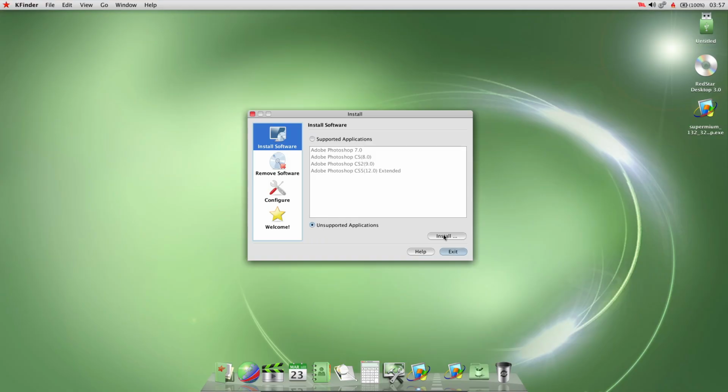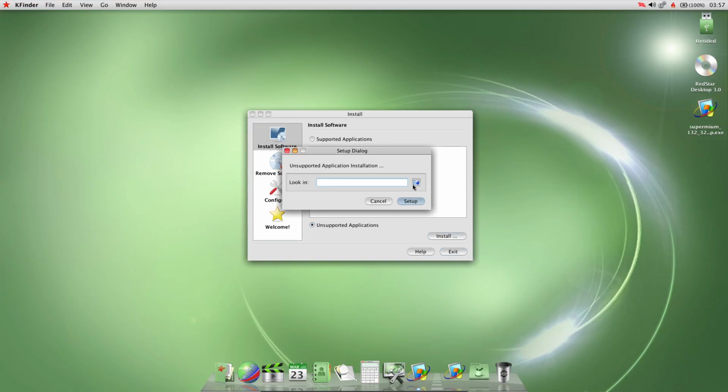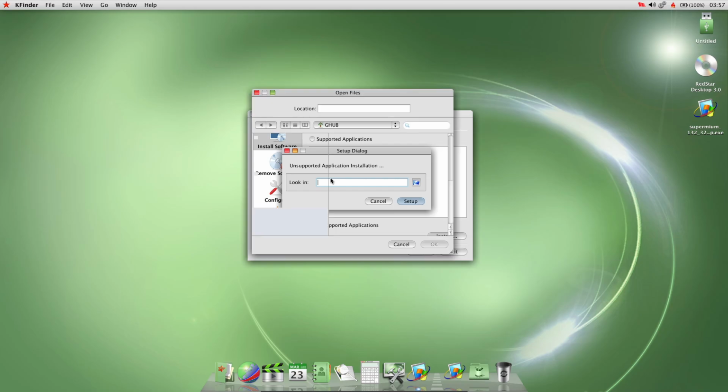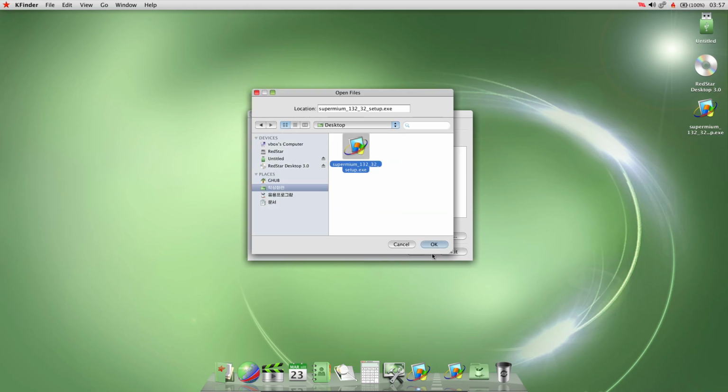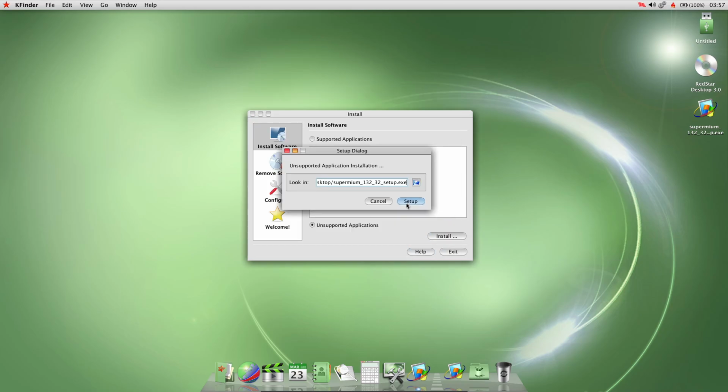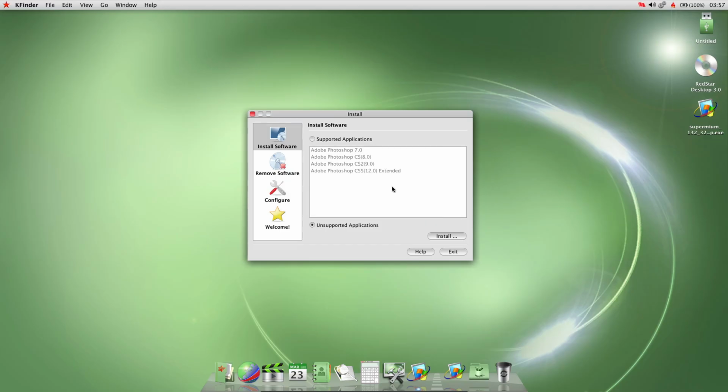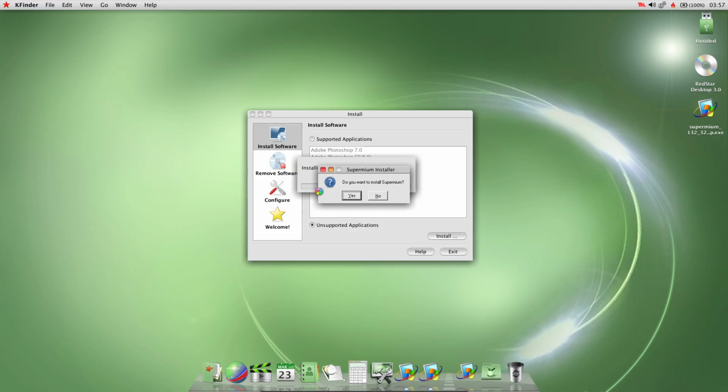So we'll go for unsupported applications, click install. Let's find our exe. It is on the desktop, and here it is. So let's click OK, setup, and yes. And let's see what happens now. Ooh, there we go. Now we actually got a prompt.